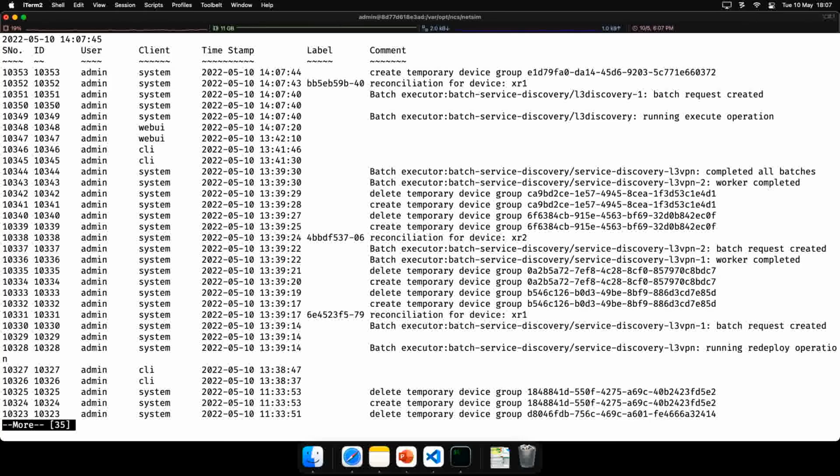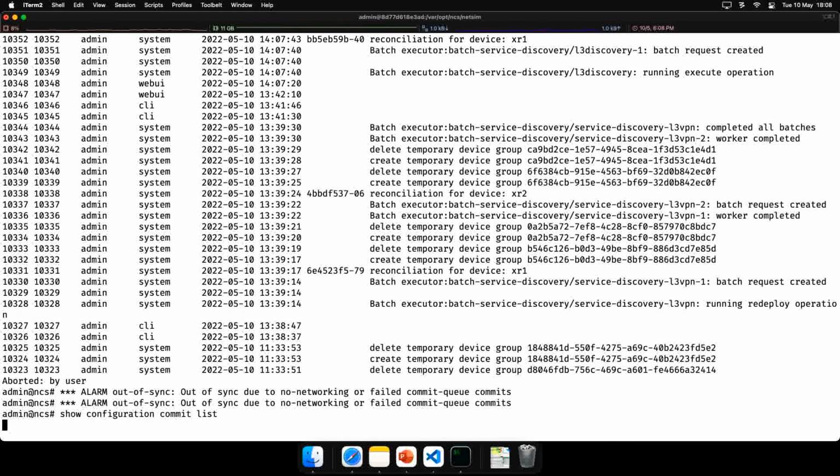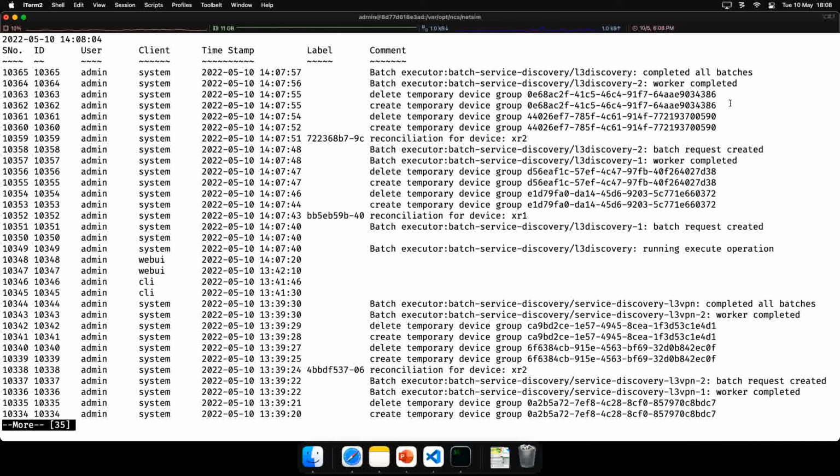I'll just show you the configuration commit list. Here you can track what's happening, right? So the first thing that happened is it created a batch request. If you see here, it automatically does it. It uses the main ID, and it suffixes this end batch. So if I do again, you see in the backend it does a sync from and all the stuff. If you see here, all the batches are completed.